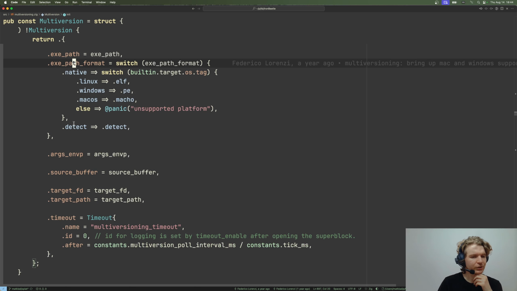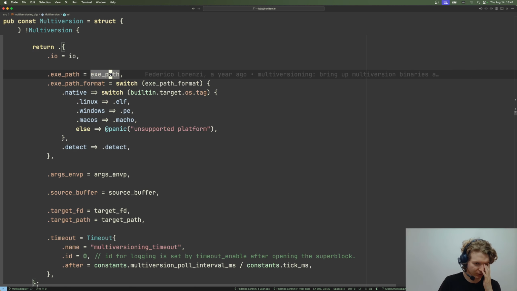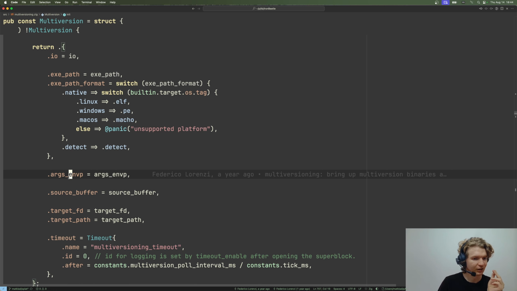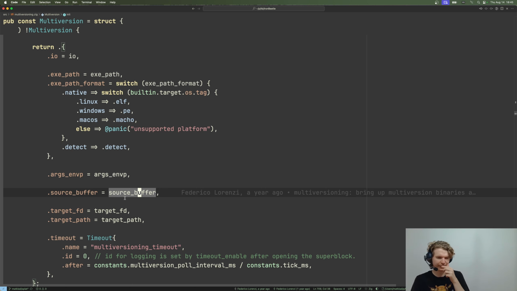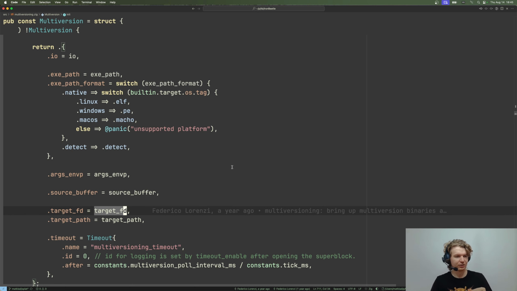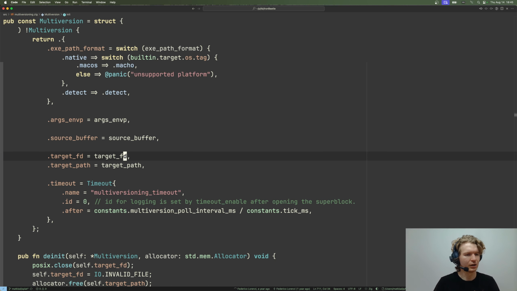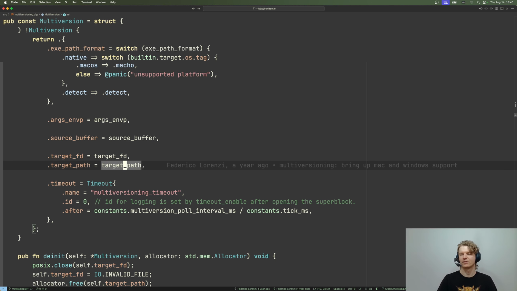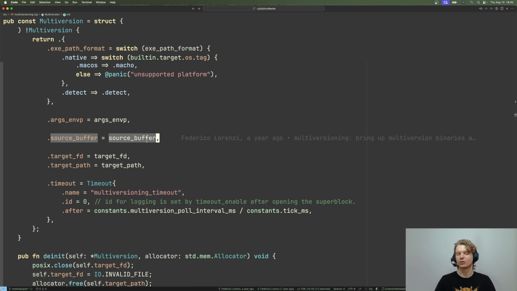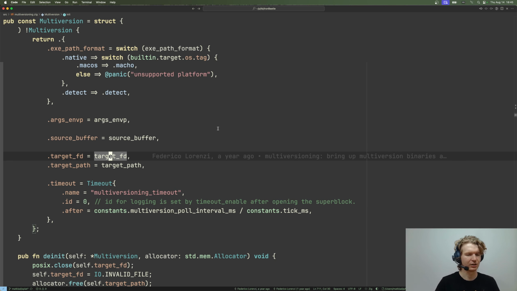So we have path to executable, we have args, and for starting the process, we have source buffer, where we'll be reading our file. Target FD is the file where we should be writing our binary. Source buffer is multi-version. We'll slice a single version out of source buffer and place it into target FD, I think.